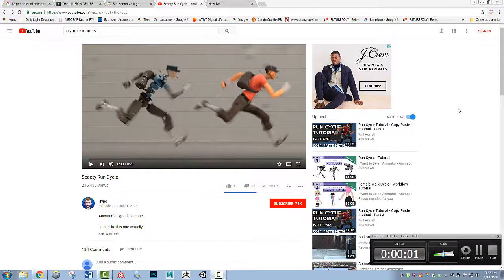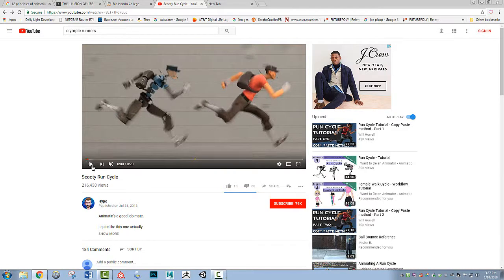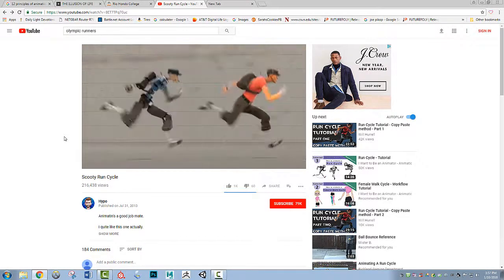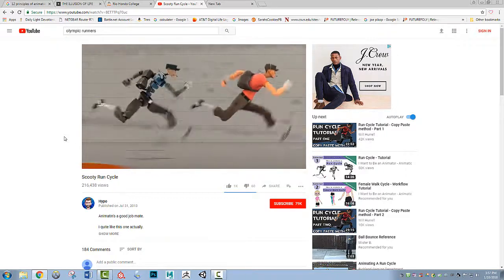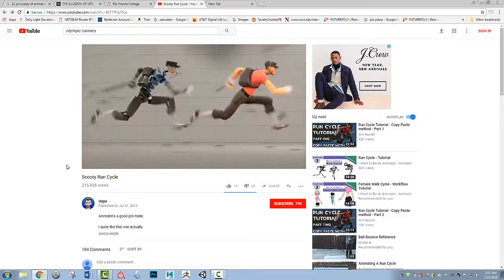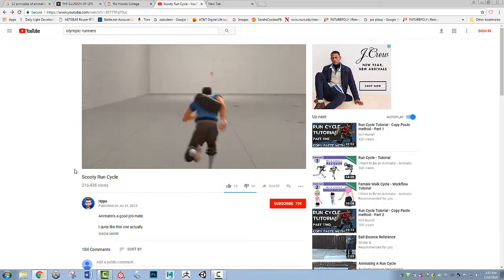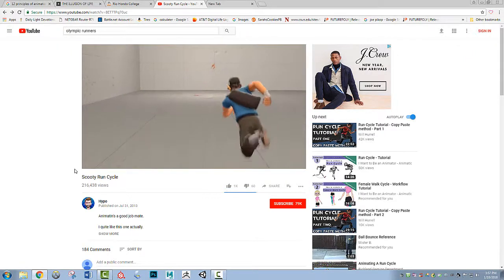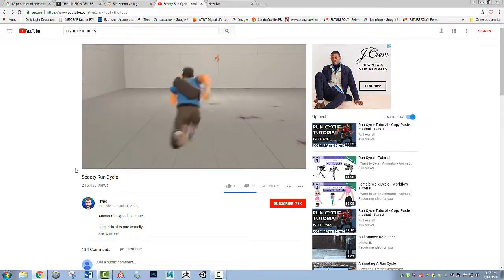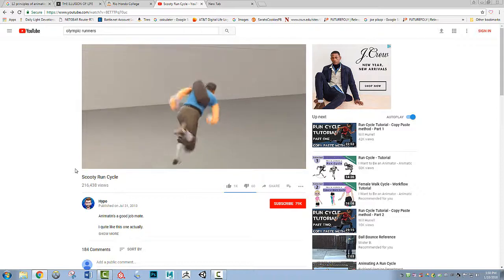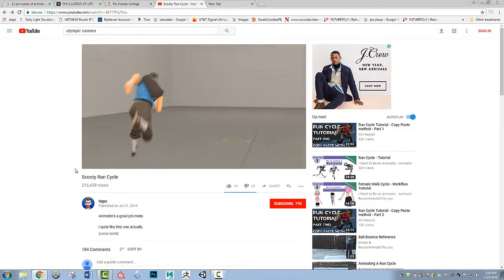Okay, so in this lecture we're going to be doing a run cycle. I'm going to go ahead and look at a little bit of reference, and I know that we've talked about not looking at other animators' work, but at some point, and this is Scooty's run cycle, we have to make a demo reel portfolio, something that we're going to show to a studio, and so we're going to copy or emulate their style.